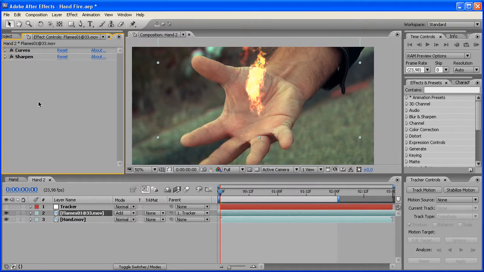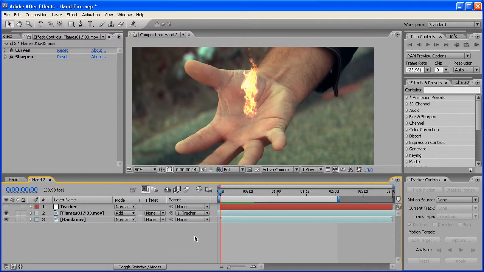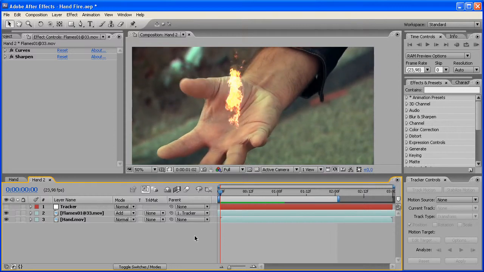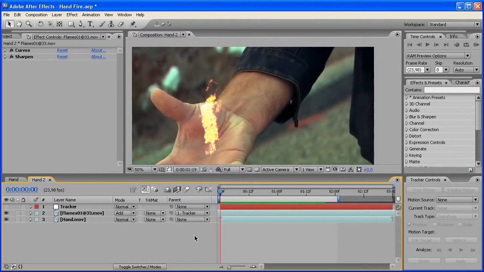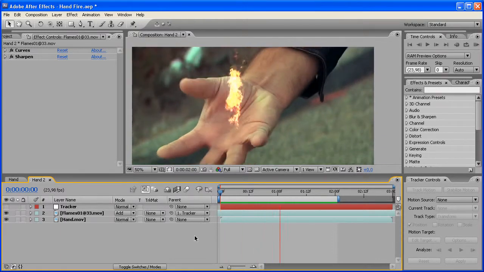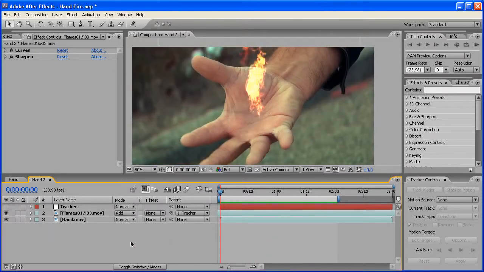Okay, we're done with the flame footage. Now, some people like to stop at this step. It looks like he has a flame in the hand, but it doesn't look that realistic. It doesn't really look like anything. It looks really composited and fake.